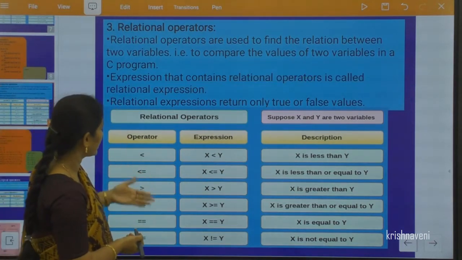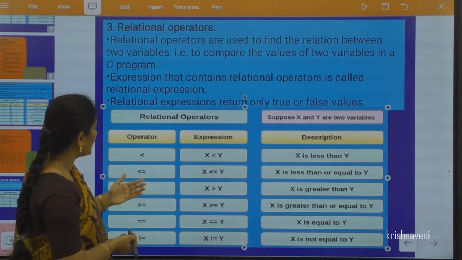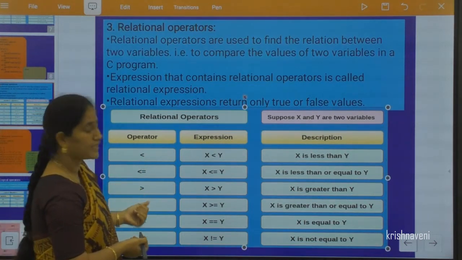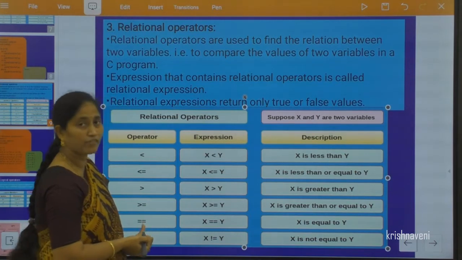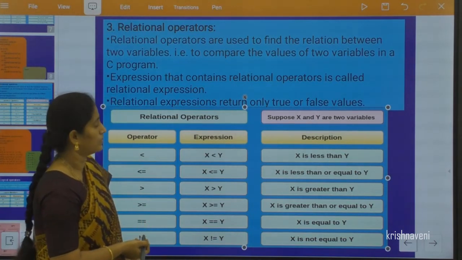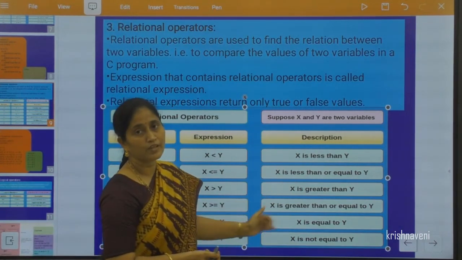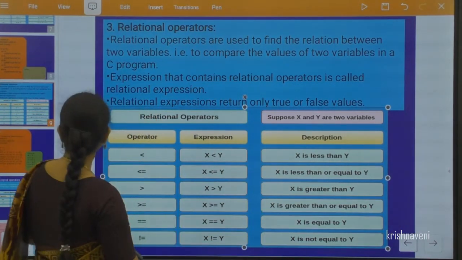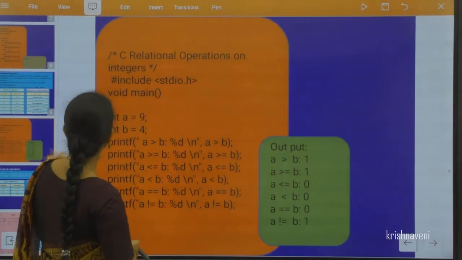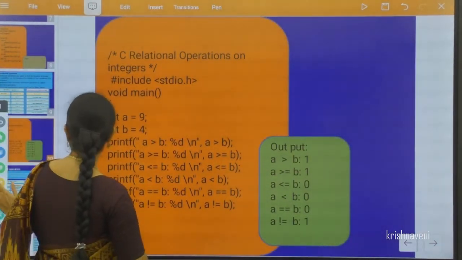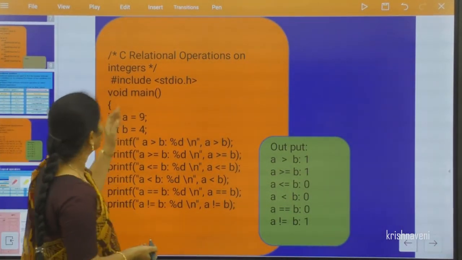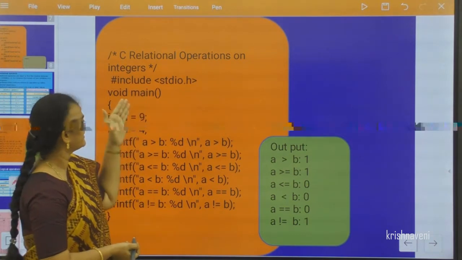The relational operators are less than, less than or equal to, greater than, greater than or equal to, double equal to, and not equal to. This is the example for this, and this is the description of these relational operators. Let's see the program for relational operators. I am defining the header file and the main function.